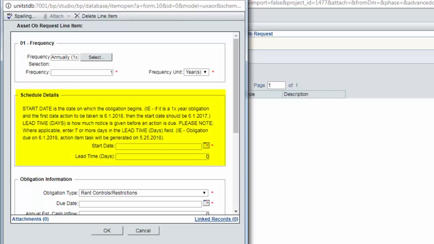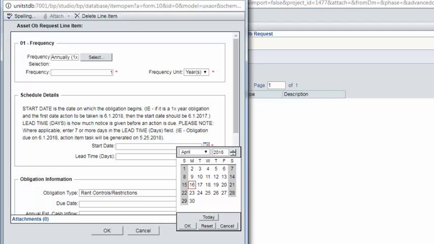Next, we're asked the schedule details. And there's some more guidance for you here. Let's say that we need to do these in June of any given year. So first, we'll select our start date. And since I want this to start in June 2018, I'm going to select the date of June 2017 because this will kick off once a year and this is our starting point.